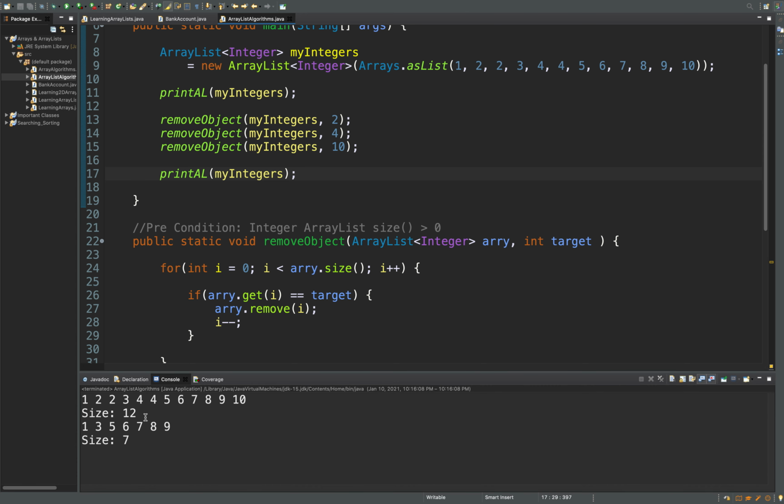So we have our original array list, and it removes our 2 values. See, we no longer have 2's here. It removes our 4 values. See, it goes from 3 to 5. And we don't have our 10 value. 10 was our last value within our array list, and it removes it from the array list.